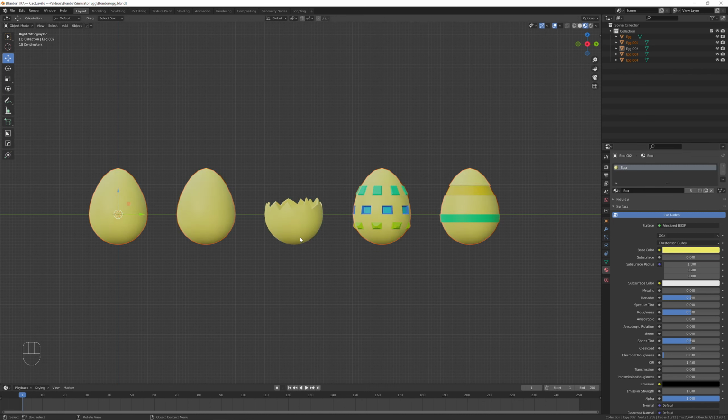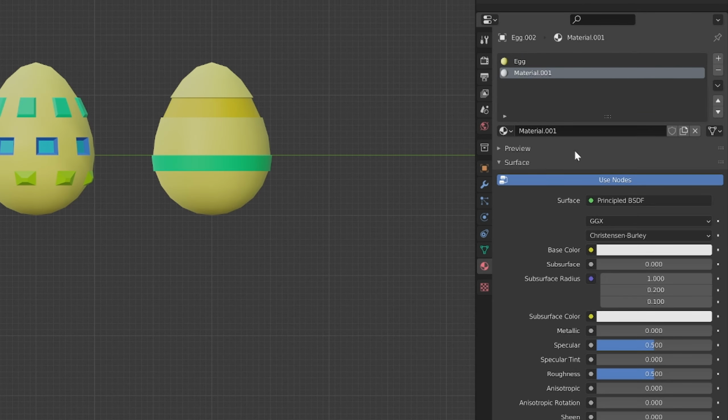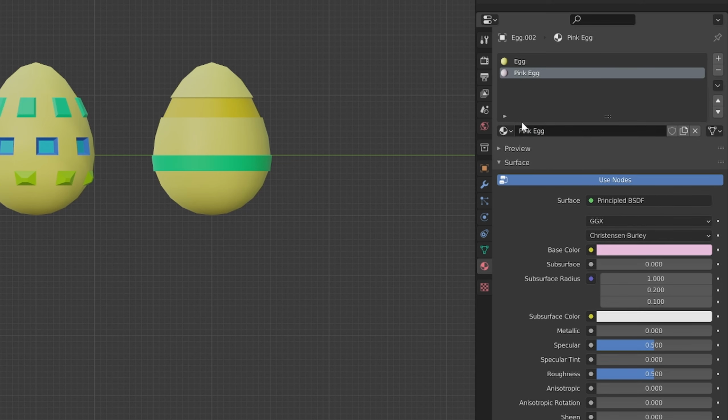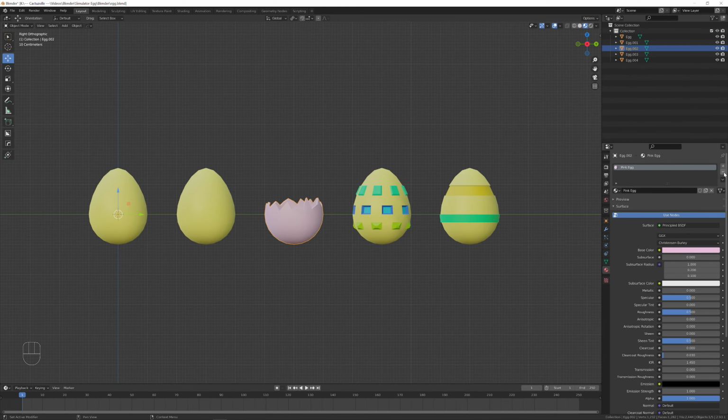But if I didn't want that to happen and I wanted this one to be a different colour, then I'd select the egg and create a new colour and give it a name, say pink egg, and change it to a light pink colour. But unlike before, there's no apply button for this. So what I have to do is go up and select the original colour and then press the minus button here to remove it. And then that new colour will automatically replace it.